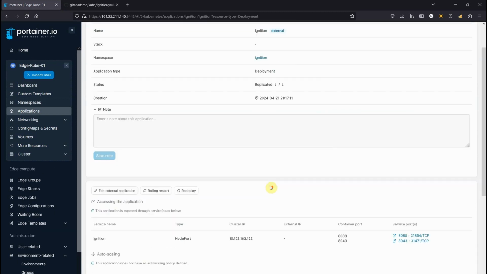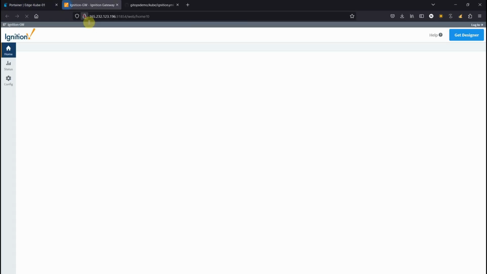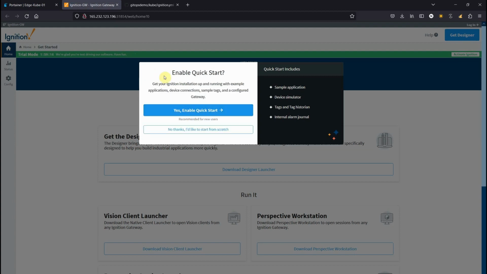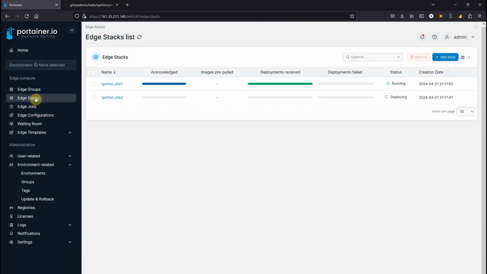I can click on this and I can see here the ports. And so I can just click on the ignition port here and we should be able to, there's ignition gateway. So there's ignition up and running on this device. So that was pretty easy to get ignition running on these devices here. I'll come back and go to Edge Stacks again. And here, these two both running.